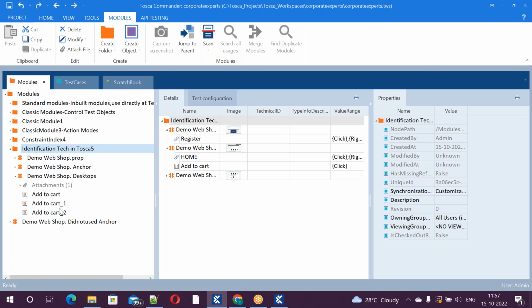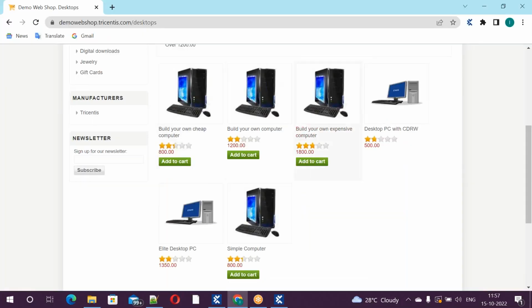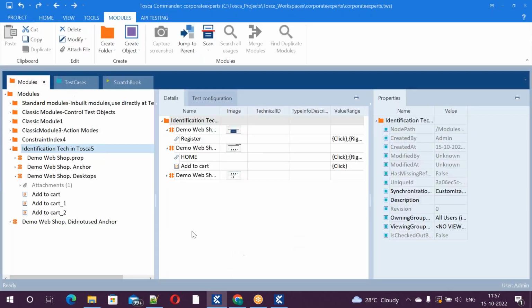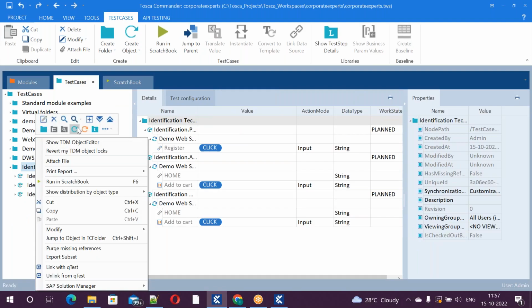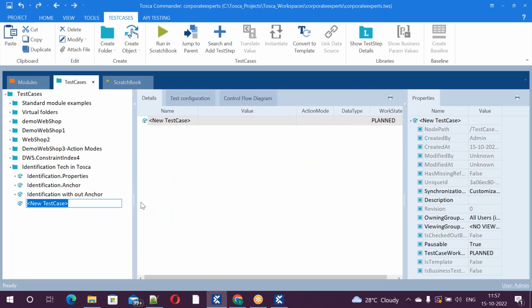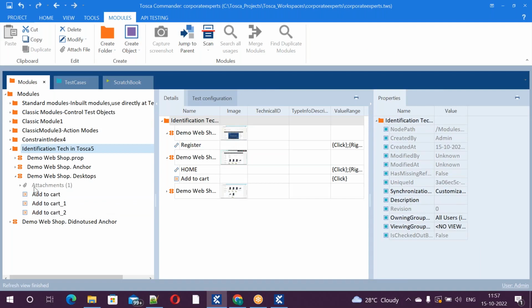Okay. Now what I am going to do is create a test case for this. I want to click on this one. I want to click on this. I want to click on this. I'll go here. I am going to create a test case. Identification of it, dot index. I'm going to identify using index. Okay. I'm going to drag and drop it here. This one.